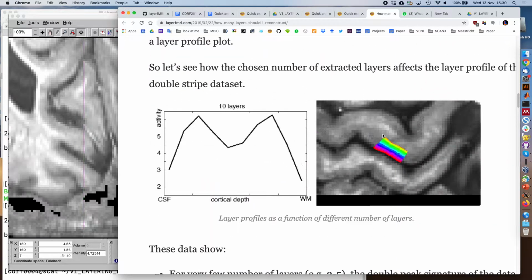Here I use my double stripe example from the motor cortex to play around with different numbers of layers. For 2 layers, you obviously don't see a double peak. 3, 5. At 5, you start to see it. At 10, we have more nicely separable 2 peaks. I think in this example, I have maybe 4 to 6 independent voxels across cortical depth. But still, the data look better if I reconstruct them as 10 layers, because then I reduce the relative partial volume. If I have 100 layers, you start to see that it becomes wiggly. And this refers to what Jonathan said yesterday, that you are rank deficient.